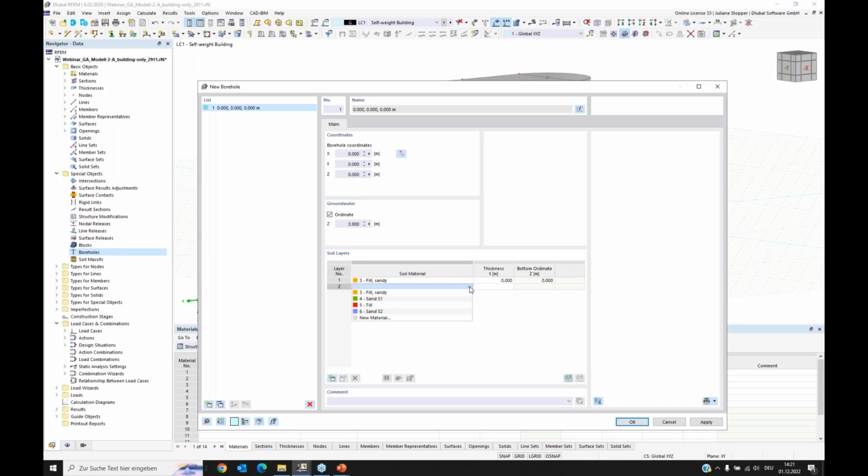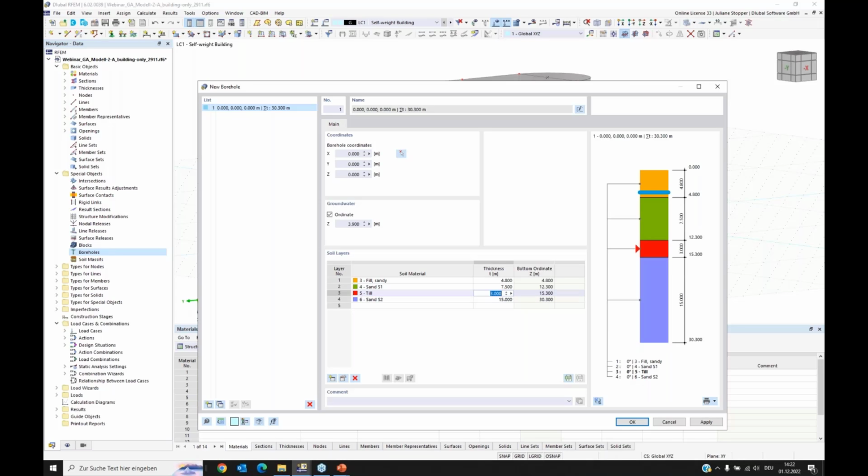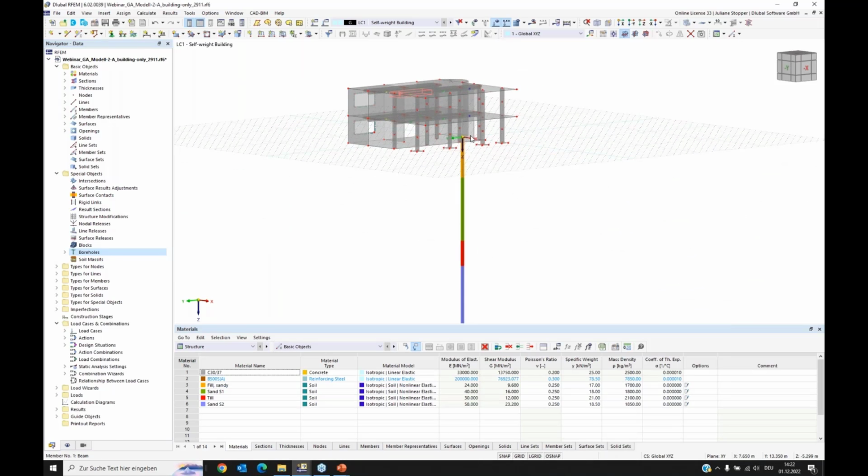In the upper layer, I have the fill, then the sand follows, then I have my till and the second sand layer. And these layers reach depth of as follows. We have 4.8 meter for the first layer, 7.5 meters for the second layer. We have the till, which is 3 meters height, and we have 15 meters we will use for the last layer. Okay, now I defined all the information that is needed for my special object, for my soil borehole, and I can see it's shown here.